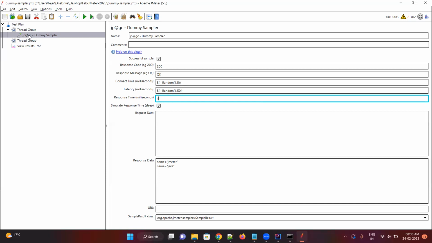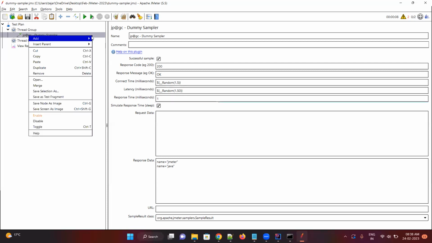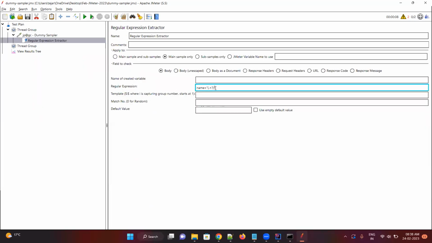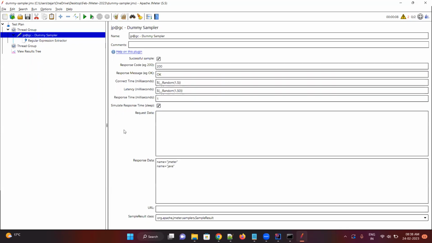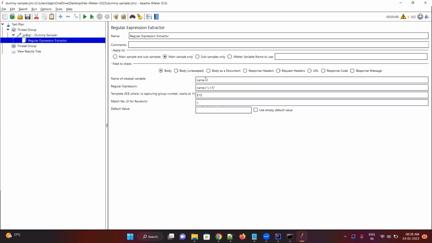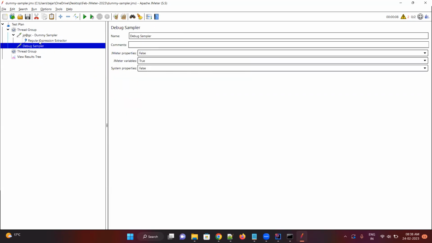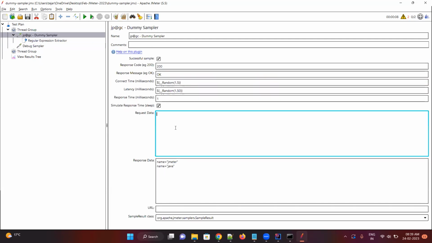Okay. Now let's see. Add a regular expression extractor. Whatever expression we wrote, paste it. Let's give the name, $1, match number 1. Now, if I want to test it, I need to pass this name in some other request. Then only I'll get to know whether my name is passing or not. So in that case, I can add one more dummy sampler and pass it, or I can add a debug sampler. I want to know whether the name is picking or not. In the dummy sampler, I'll pass dollar curly braces name.